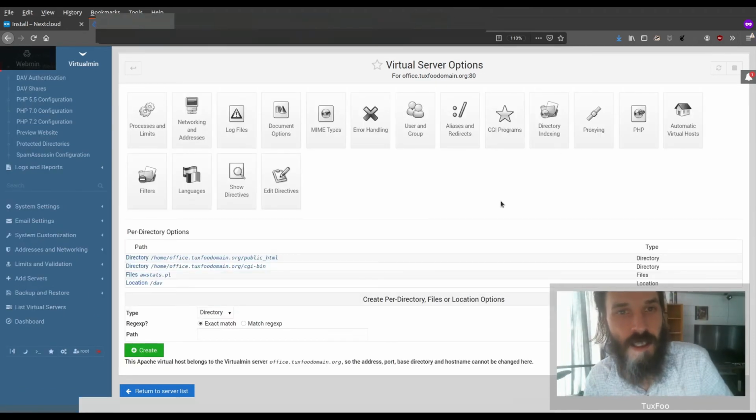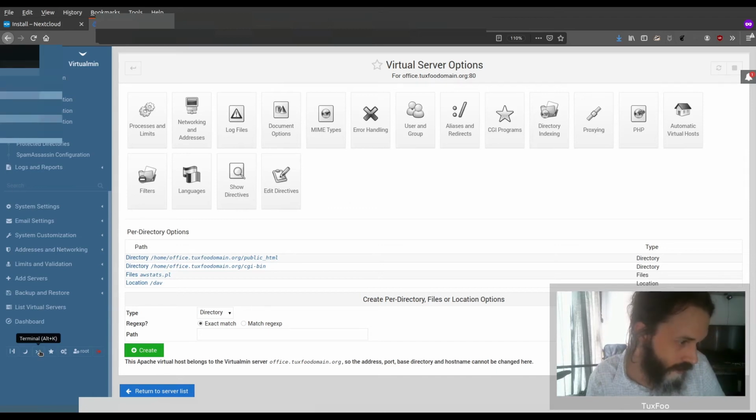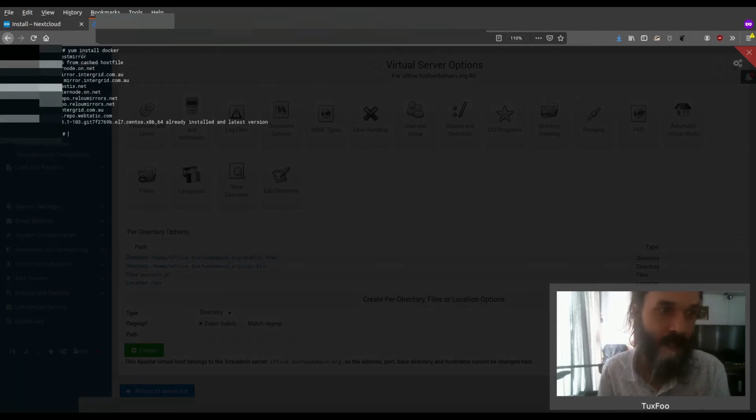Okay, I should mention that most apps aren't this complicated to install. Most apps will just work once you've gone into apps and clicked install and enable. This app and OnlyOffice are the exception to that. So we need to click down here in Virtualmin terminal. We need to install Docker, so we use the package manager, yum install docker. I've already installed it, so I don't need to do that, but that's how you install Docker.